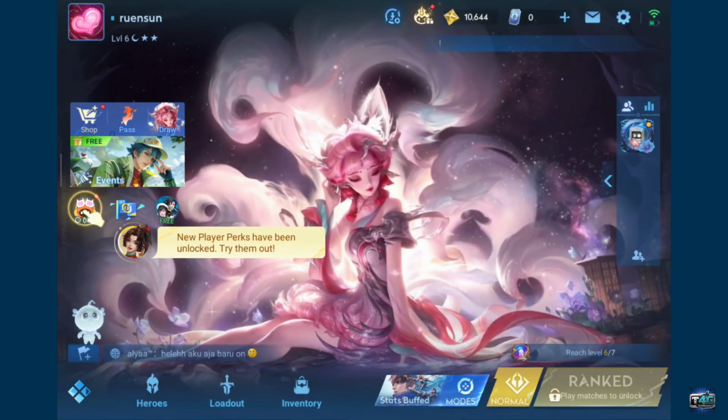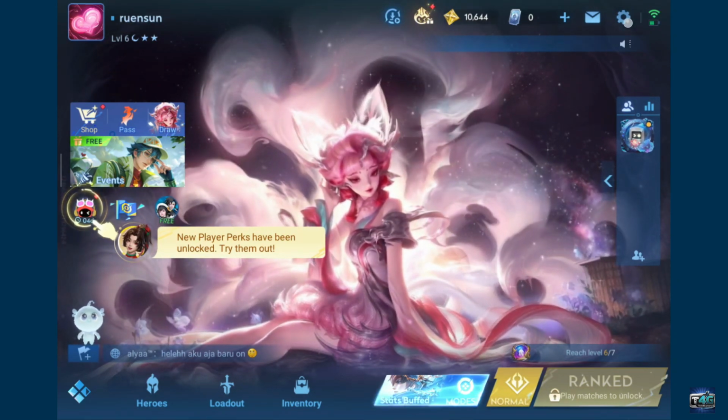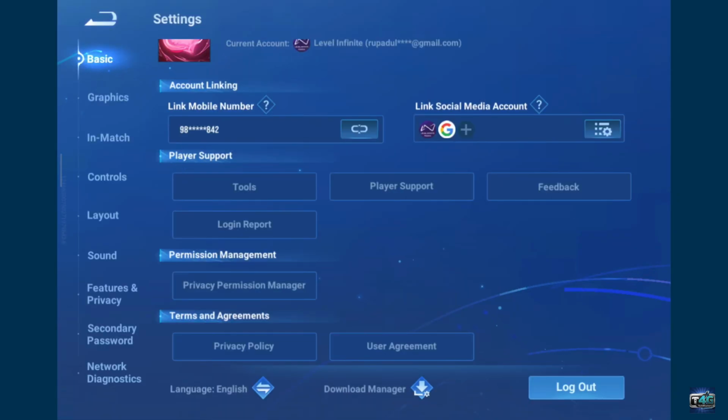First of all, open the Honor of Kings game on your device and from the main lobby screen, go to the top right corner and tap on the gear button. This will open up the settings menu.